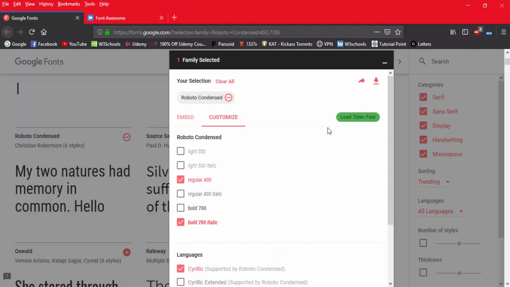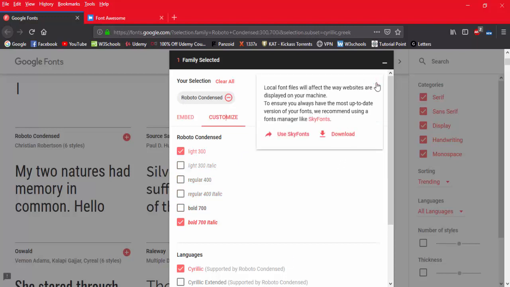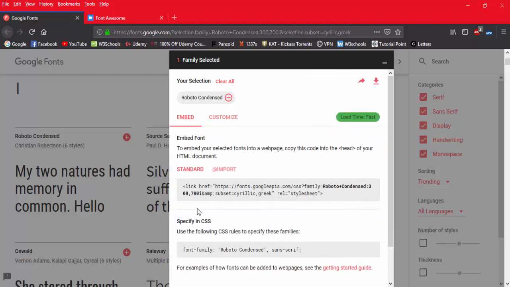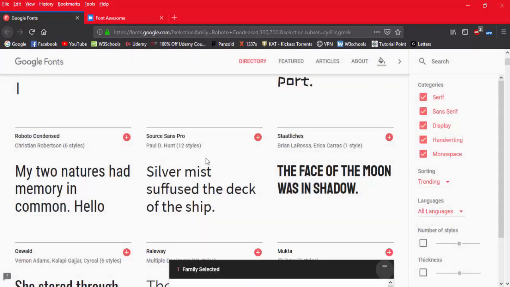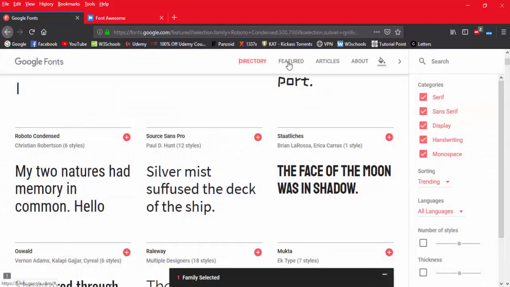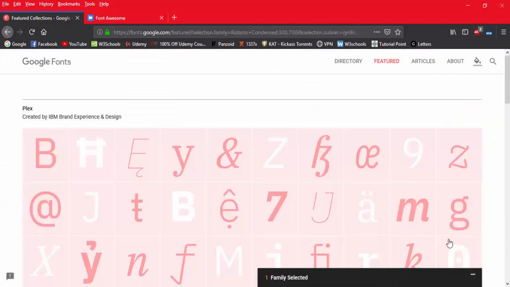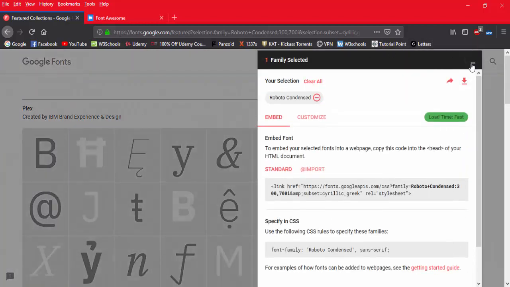And here you will see the load time, whether it is quick to load or slow. So now it has become slow. If I remove all of them, it will become very fast. You can download them also, or you can just copy the link and it will work. And there are lots of options here. You can just visit it to see what else you can do with them.